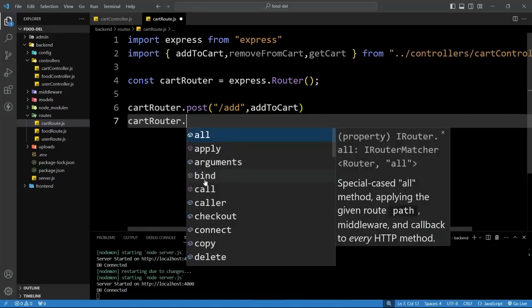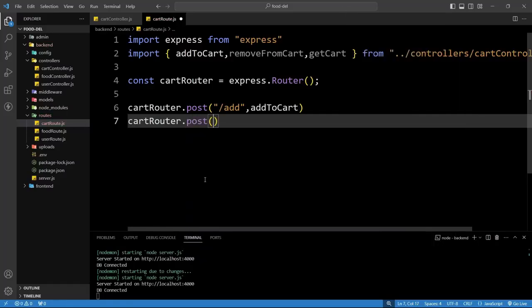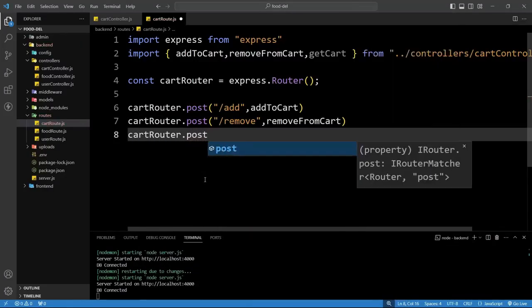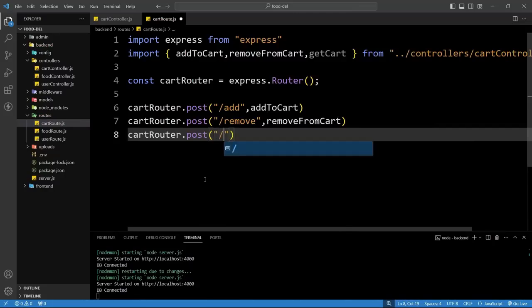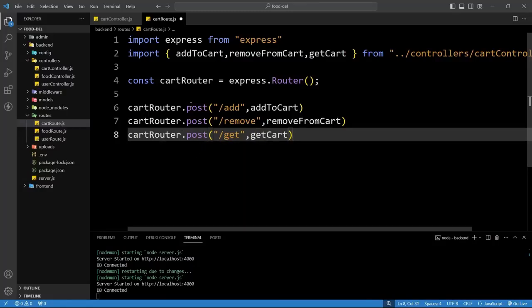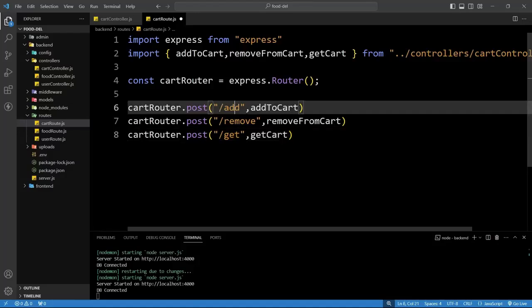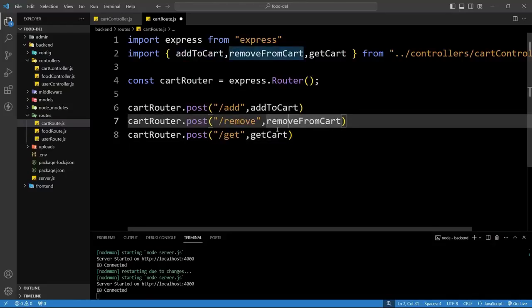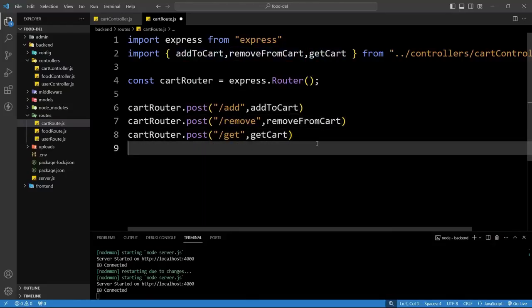Similarly, we will add cart router, we will add one more post API, and the endpoint will be slash remove, and here we will add remove from cart function. Similarly, we will add one more post method, and we will provide the path slash get, and here we will use the get cart function. So we have created three API endpoints slash add, slash remove, slash get, where we have used add to cart, remove from cart, and get cart function.